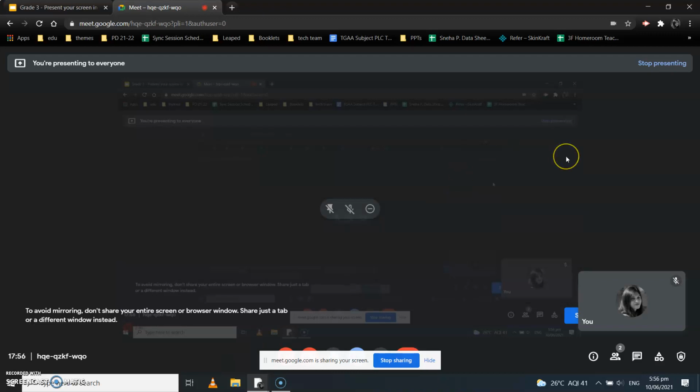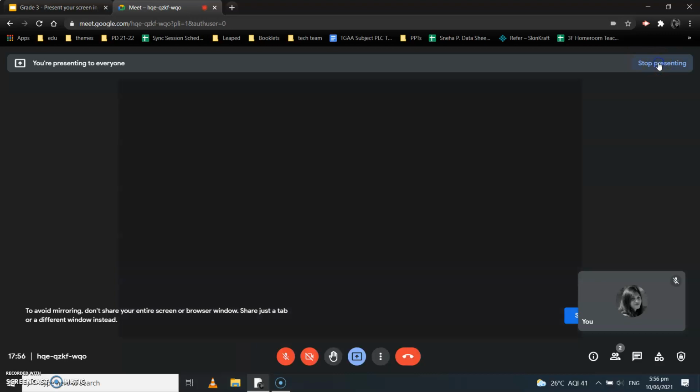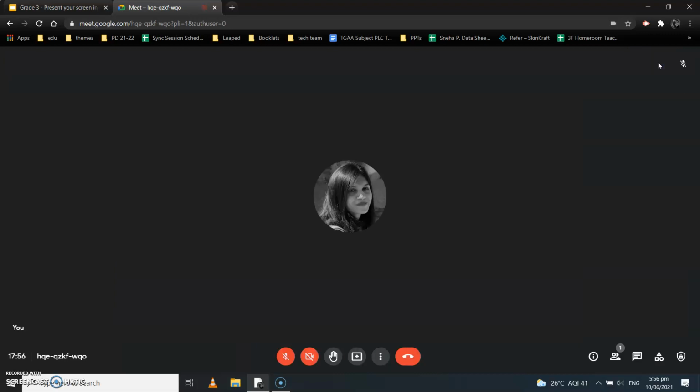Okay, now if you want to stop sharing your screen, you have two options. See over here, you have stop presenting button on the top right corner in blue color, and below the screen also you have a stop sharing button. So you can click on either this button or this button over here and you will stop sharing. So let's see how this happens. I have stopped presenting.